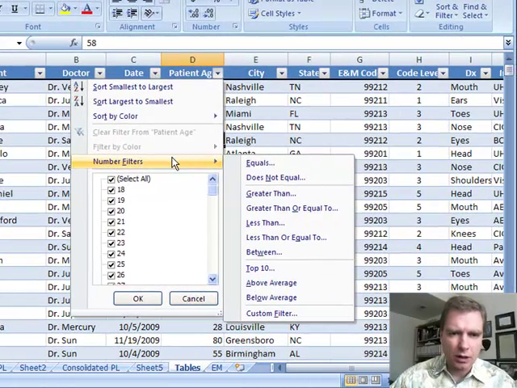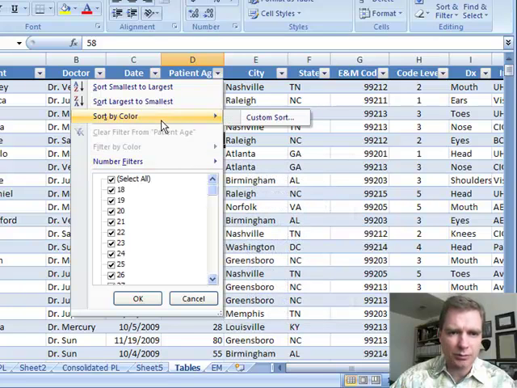Stay tuned next time. We're going to do something clever that you can get in tables. You can't get this in pivot tables, but it's clever in tables. We've been passing by this sort by color feature, and we'll talk about that next time.